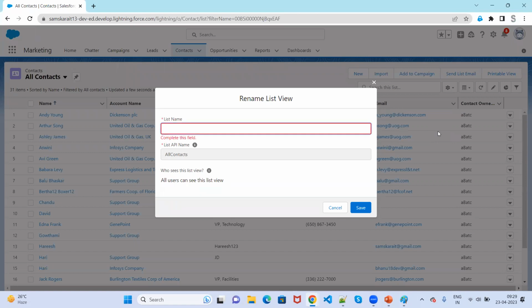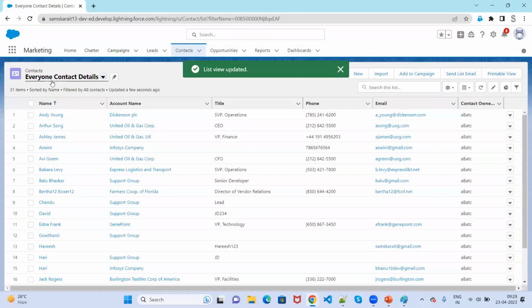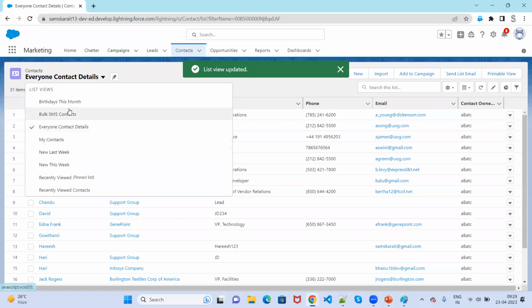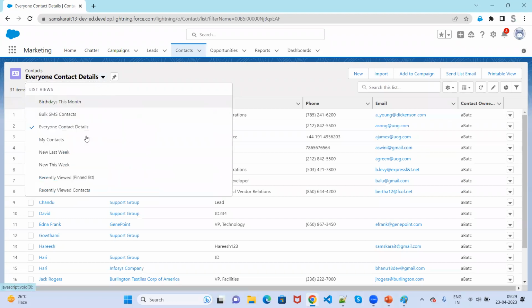Let's say here, everyone contact details. I'll click on it, save. Now here it is changed. Now I do not have all contacts anymore. Now I have it here, only the one which says everyone's contact details.